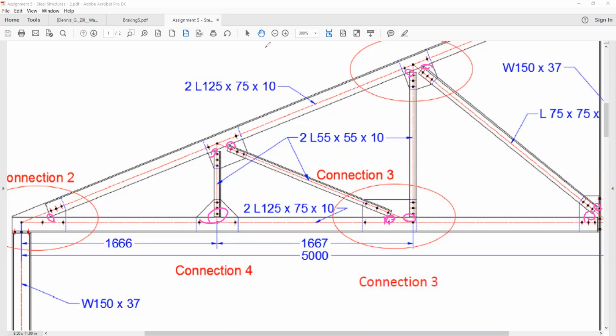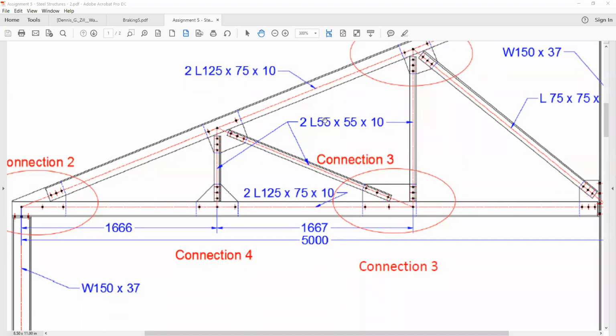Minimum 5 mm for the nearest edge or corner that we have. So please consider this one.